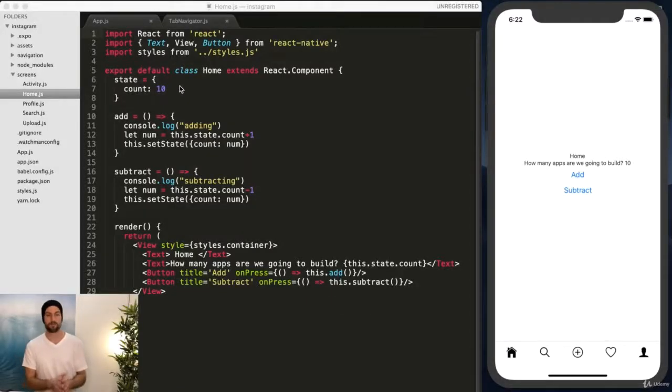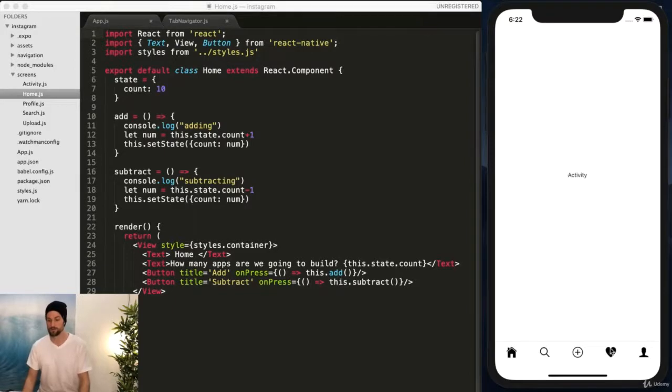Okay, now we have our bottom tab bar navigator in our app. So we go from page to page, from search to upload to activity to profile. But say we want to add the same functionality to each page. So right now we have the add and subtract, the same type of functionality we did in our web application, and now on our home page in our Expo app.